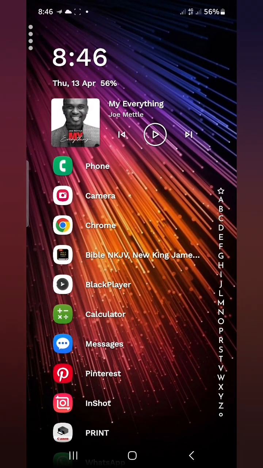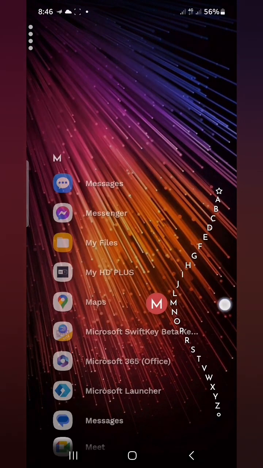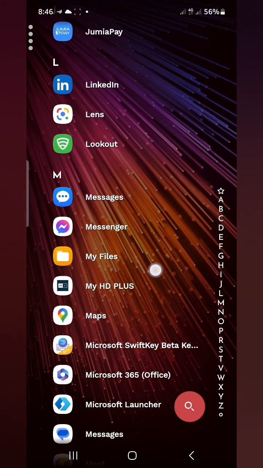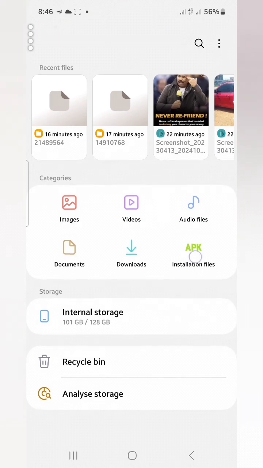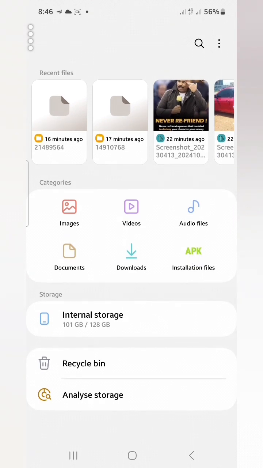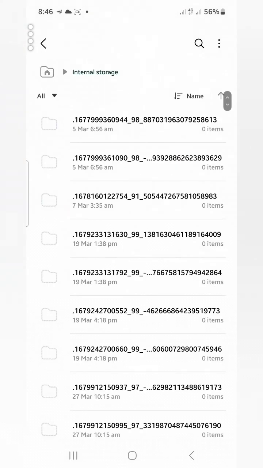Okay, so exit the app. I don't know what kind of phone you have, but you have to navigate your way to your files. So in my case, I'm going to my files. You may have ES Explorer on your phone, or any other file explorer that your phone may be running. So go to my files and go under internal storage.